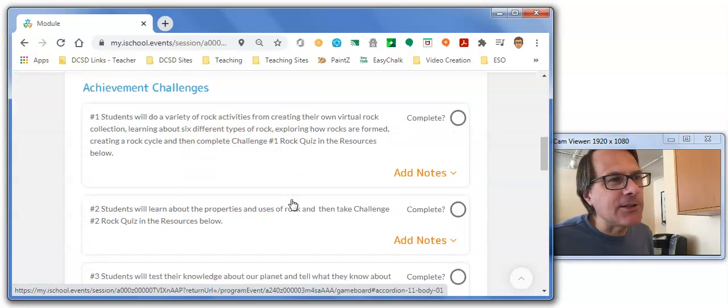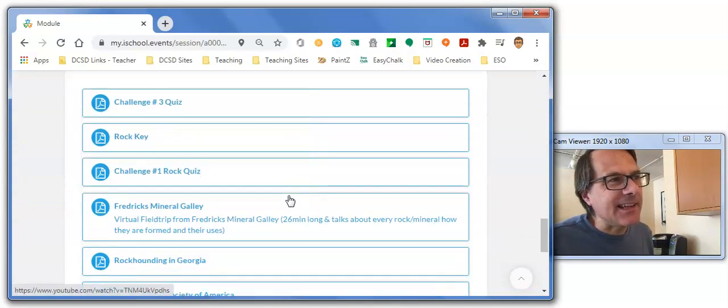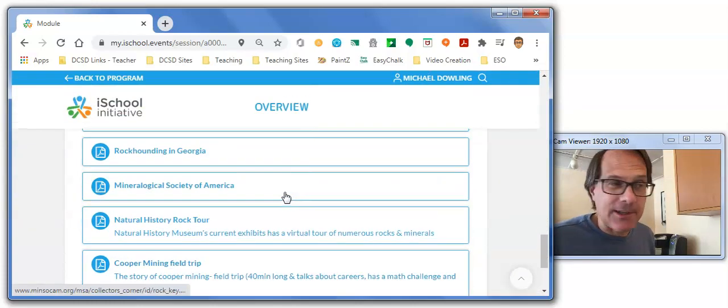Remember, below all of the challenges, there is a list of resources. And in this case, the resource list is pretty substantial. There's a lot of cool stuff there.